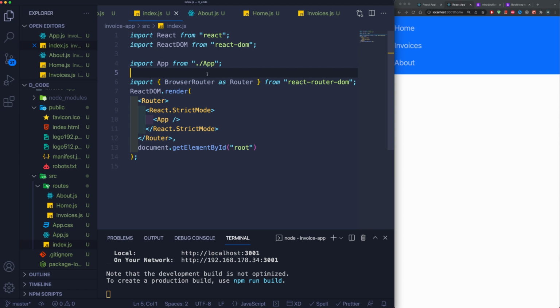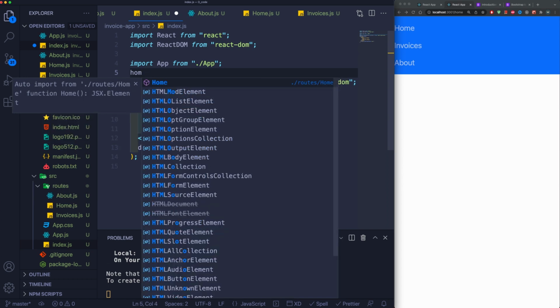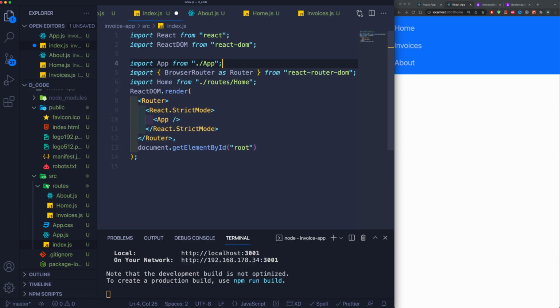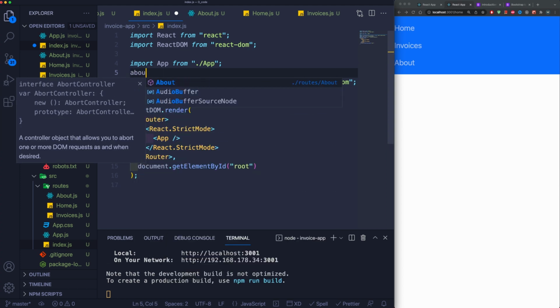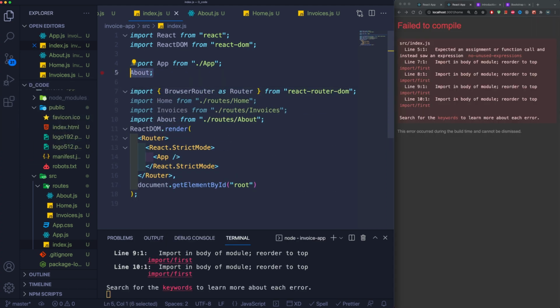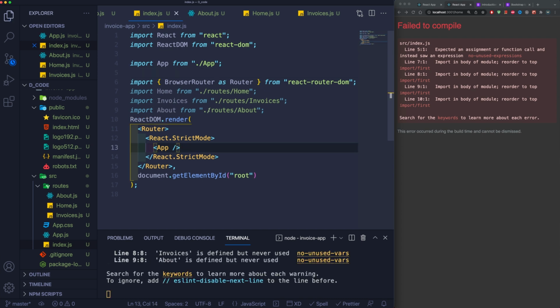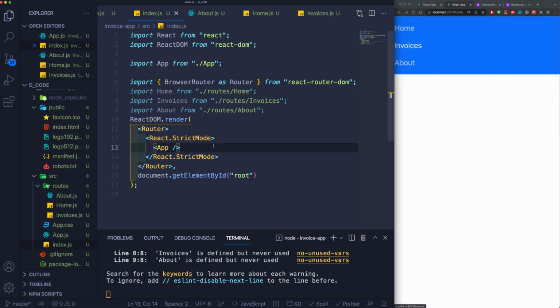Now we can import our home, our about, and our invoices. So let's start up with home. Let's type in home and it should automatically appear. There we go, there's home, then invoices, and about. Okay, so we got all three of them in our index.js. Now that we have them imported, let's actually configure our router.